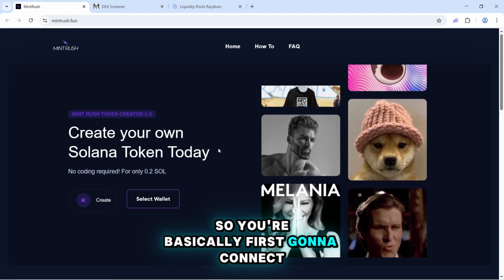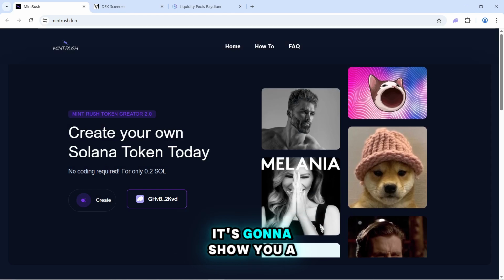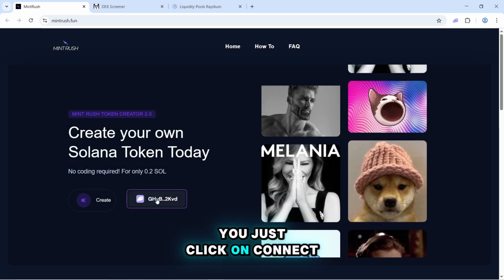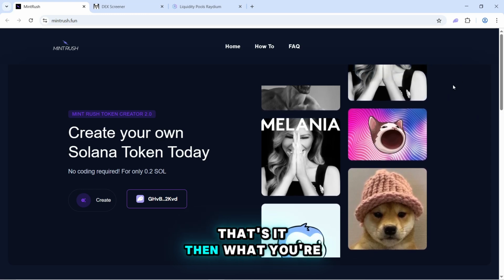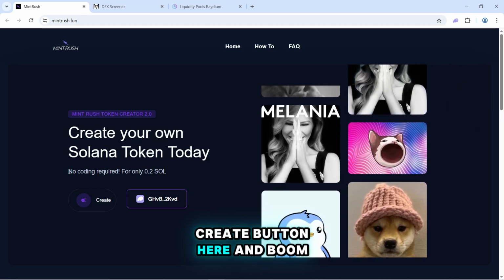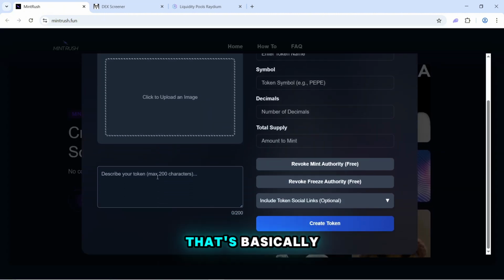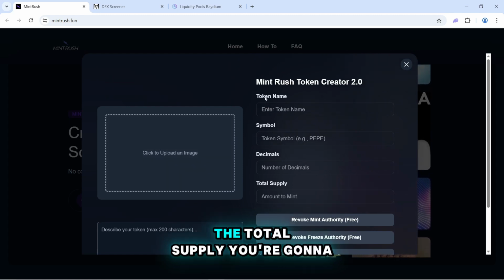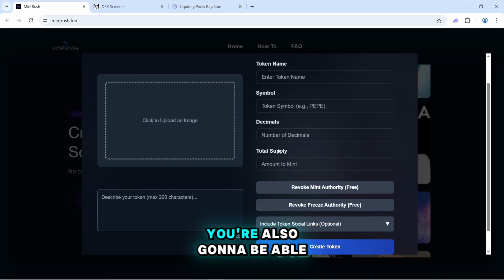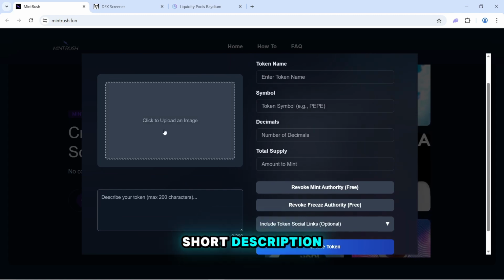You're first going to connect your wallet. If it's your first time, it's going to show you a window on the top right. You just click on connect and your wallet gets connected to the platform. Then you click on the create button here and boom, this is the MintRush token creator menu. That's where you pick a token name, a symbol, the decimals, and the total supply you're going to mint for your coin. You can also upload an image for your token and write a short description.